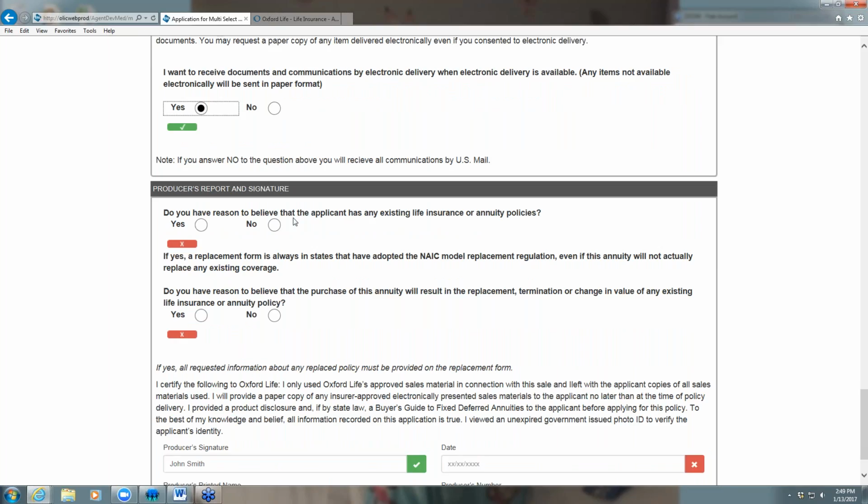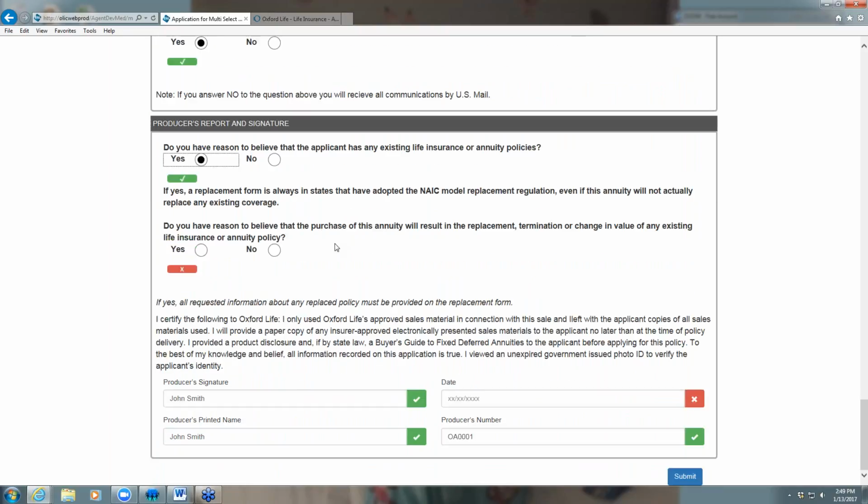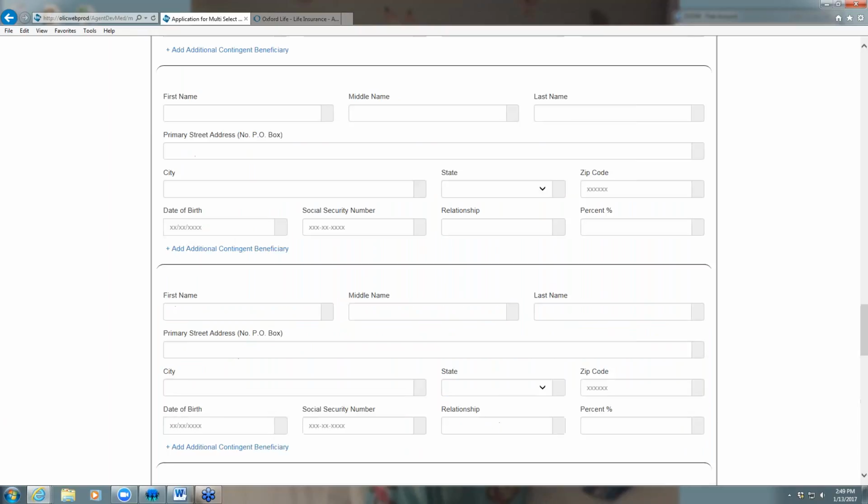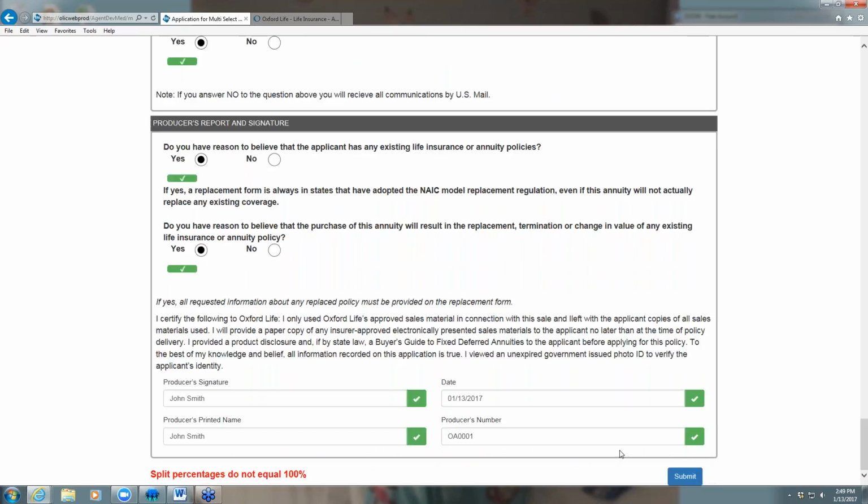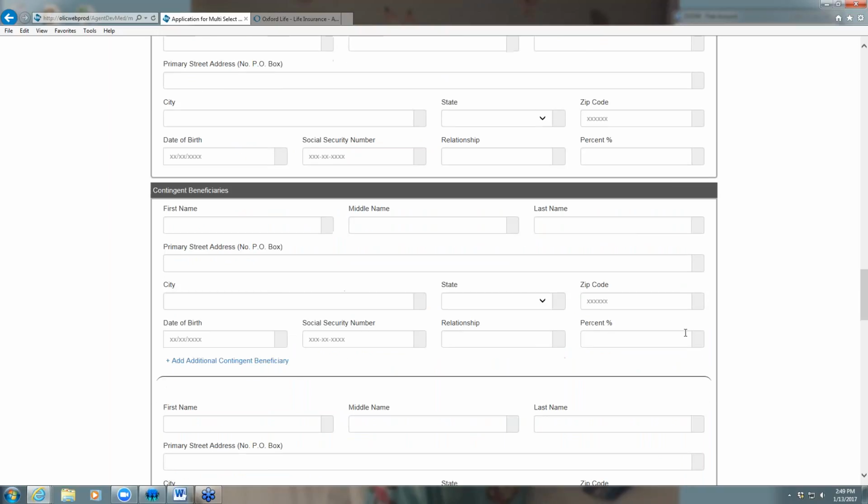Do you have reason to believe the applicant has existing policies? Yes, they do. Will this result in a replacement? Yes, it will. Notice the producer signature is already pre-populated. You simply need to date it. And click Submit. Now we click Submit and it didn't go through. It's telling us split percentages do not equal 100%.